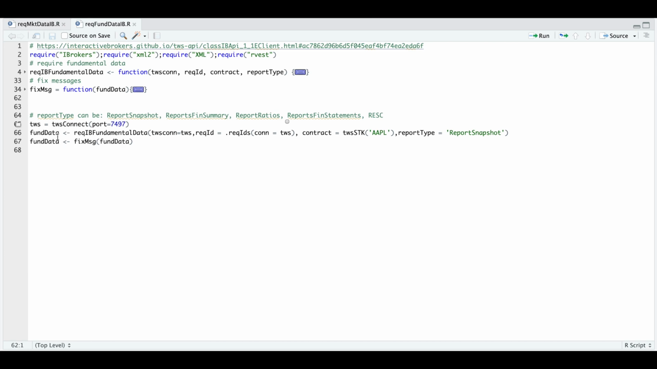Now this does return raw values. So in order to fix these messages, I have built a function called fixMessage where we pass in the raw values and it returns the table. Now since most of these reports are of different length, I can't use the same function to clean the data. So it's still a work in progress, but as soon as I find a stable solution, I'll probably post these and upload them on Patreon.